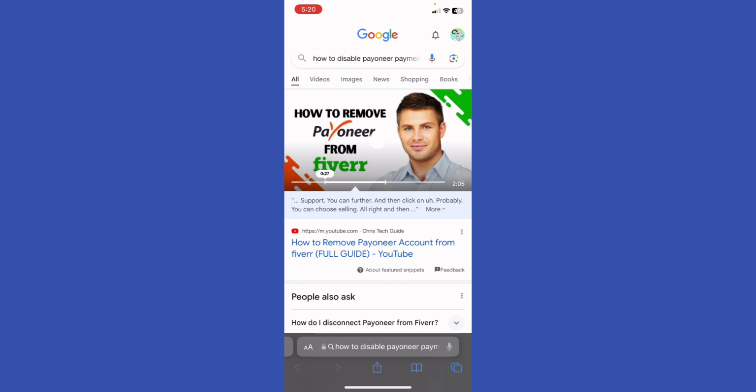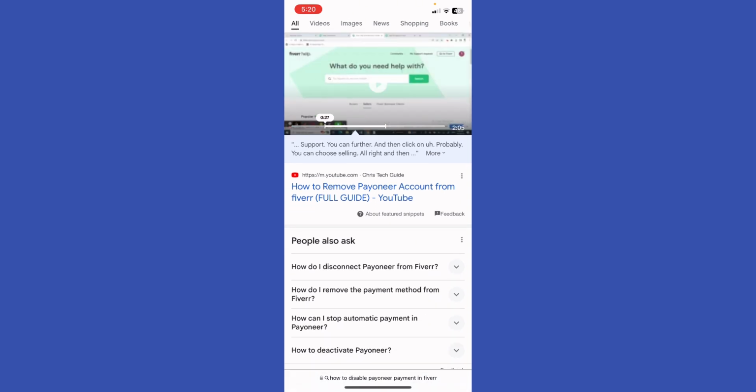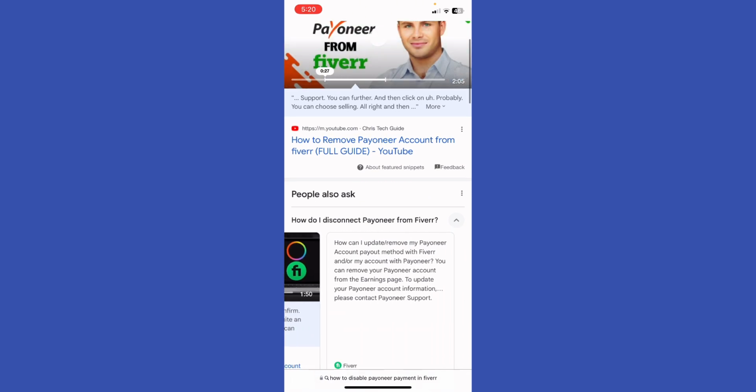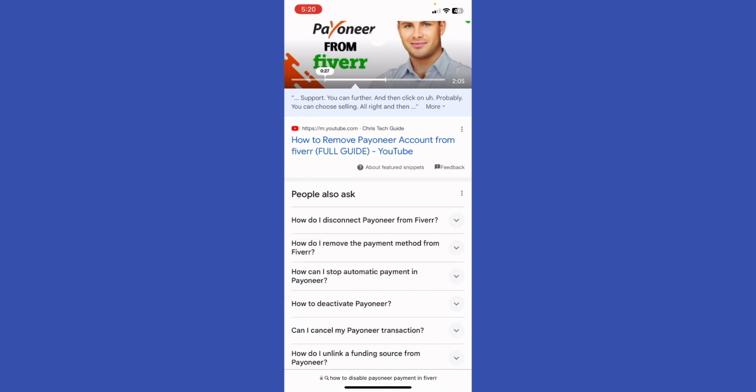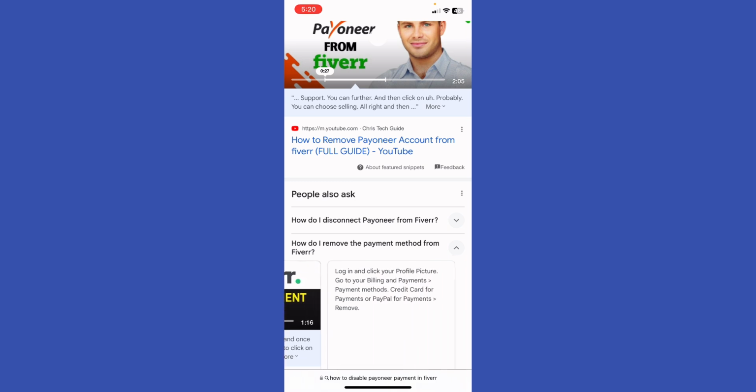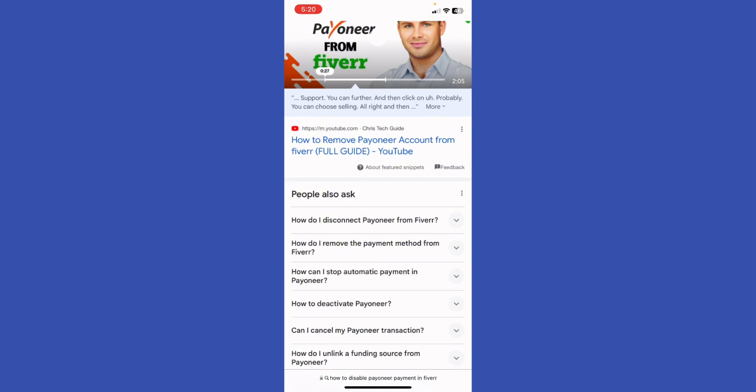If you want to disable or remove Payoneer as a payment method from your Fiverr, basically you can remove the Payoneer account from the earnings page. To update your account information, please contact Payoneer help and support. But if you want to remove it as a payment method, just log in and click your profile picture, go to billing and payments, payment methods, credit card for payments or PayPal for payments, and then click remove.